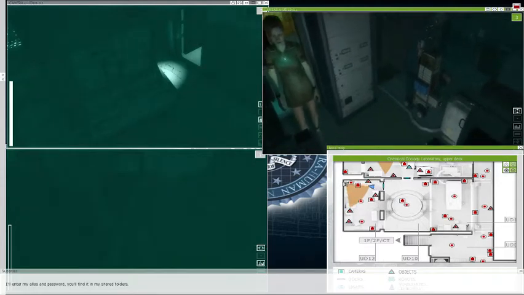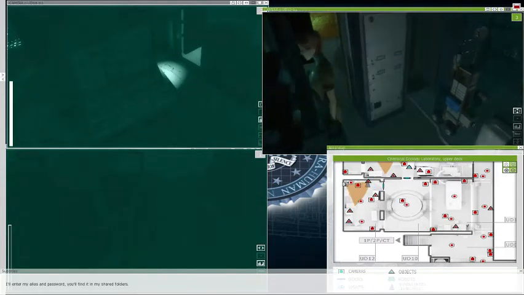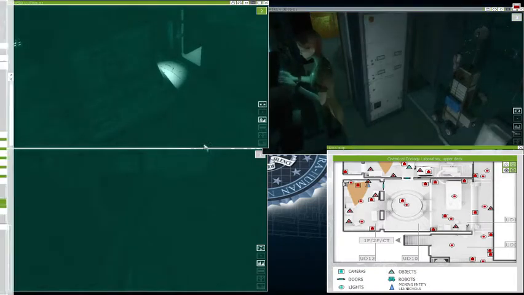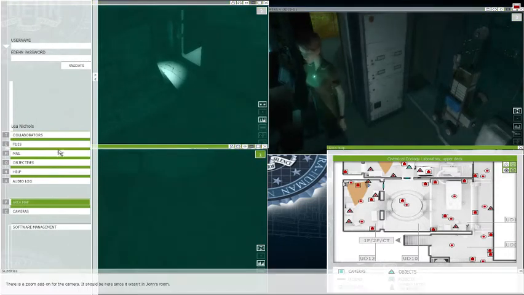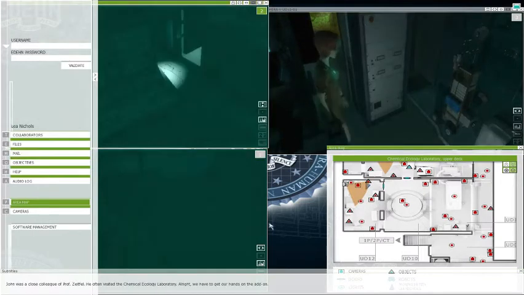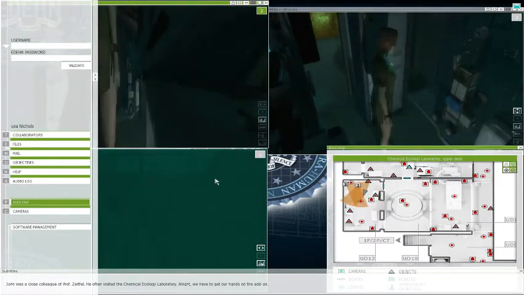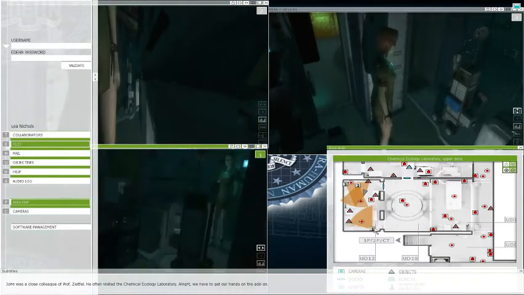I'll enter my alias and password. You'll find it in my shared folders. There's a zoom add-on for the camera. It should be here since it wasn't in John's room. John was a close colleague of Professor Zeitfeld. He often visited the chemical ecology laboratory. All right, we have to get our hands on the add-on.